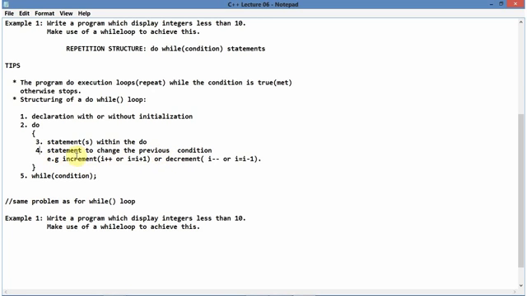After that you'll have the part with the statement to change the previous condition, e.g. increment or decrement. I emphasized increment and decrement in the previous lecture, so if you have not watched it, I advise you to go and check, where I explained the difference between increment and decrement. Then you do parts 3 and 4 within the parenthesis of the do, and after it you'll have the fifth part, outside the parenthesis of the do: you write while, and then the condition here.